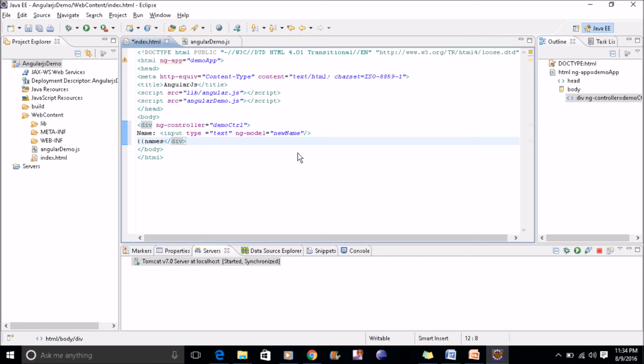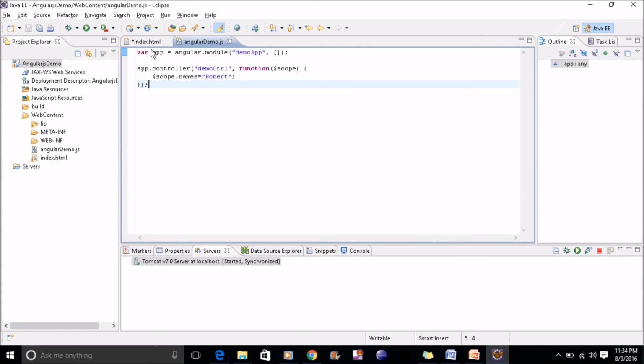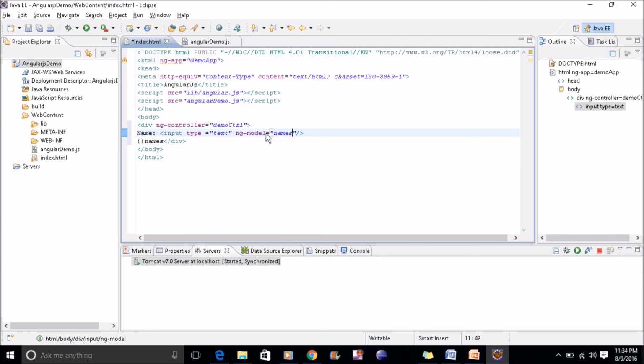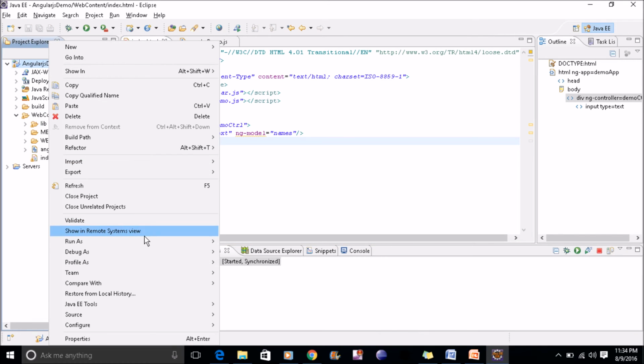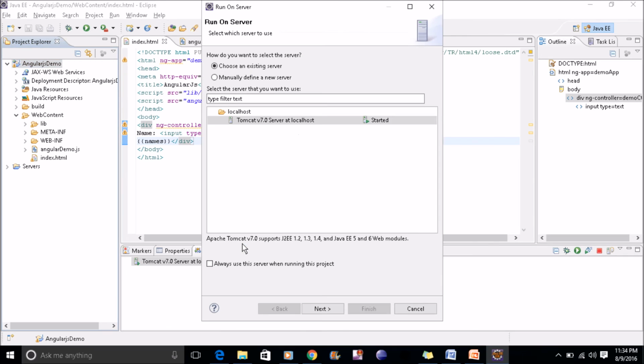names. This name I will keep same as the name which I have given in the Angular demo. So what will happen, since this Robert will get displayed on this text box, whenever I type something on this text box, it will display it here. We'll see this example. We'll run the project now and we'll see the result.